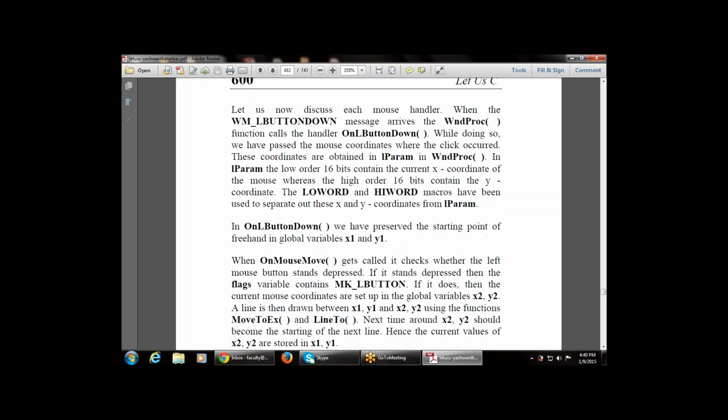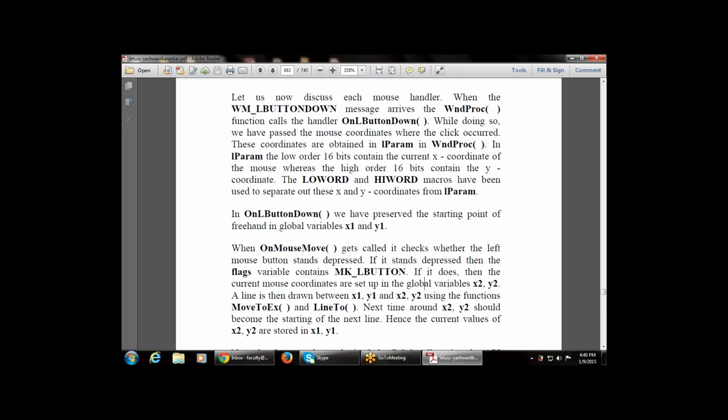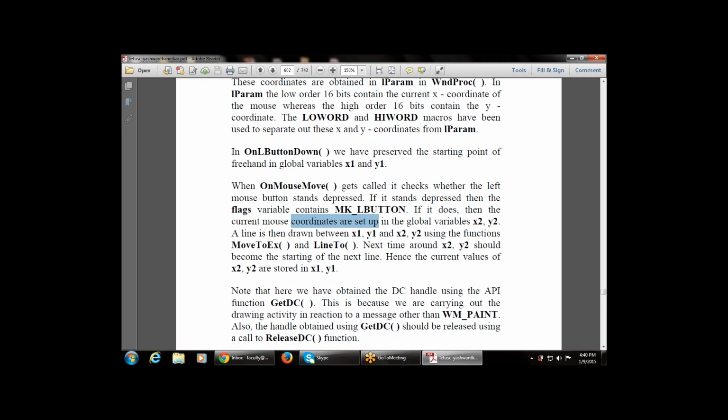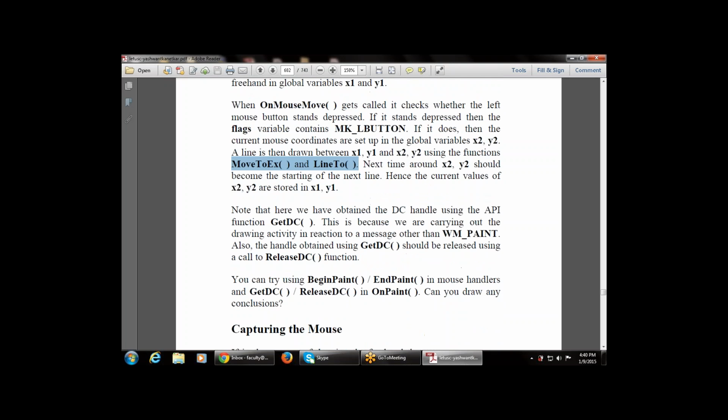So if it is depressed, then the variable also contains the MK_LBUTTON. If it does so, then the current mouse coordinates are set in the global variables, that is x2 and y2. We have discussed. Then there are two more functions that are used: one is MoveToEx and one is LineTo.